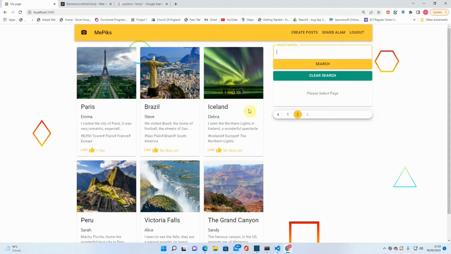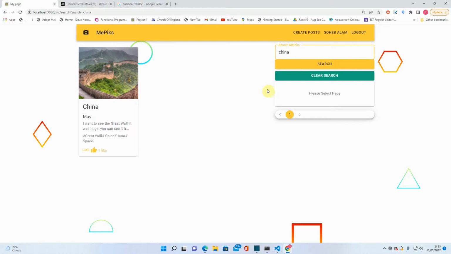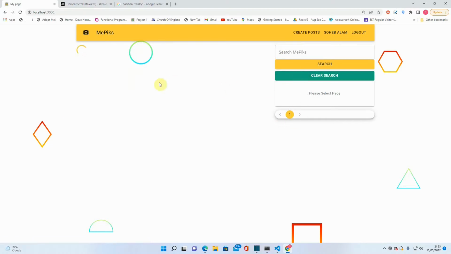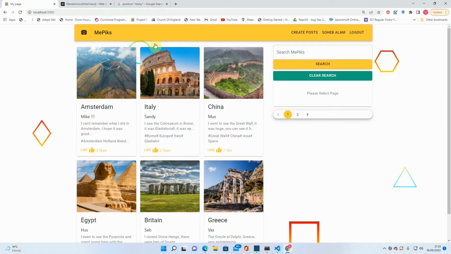Right, the next bit. I'm going to show you that this search is working. You can see only 1 card gets returned, and then if we clear it, it goes away. What else are we going to do?